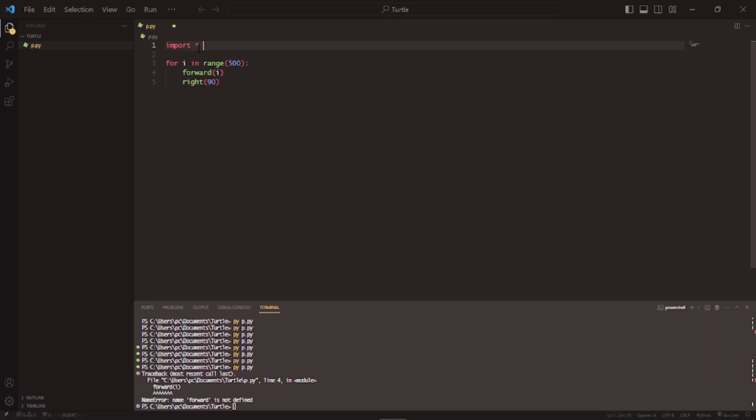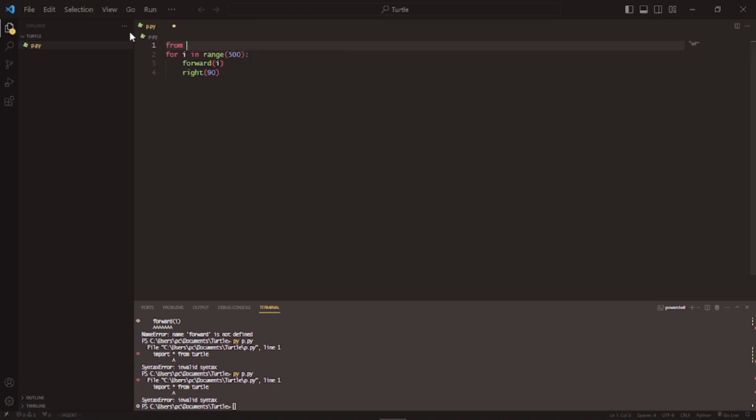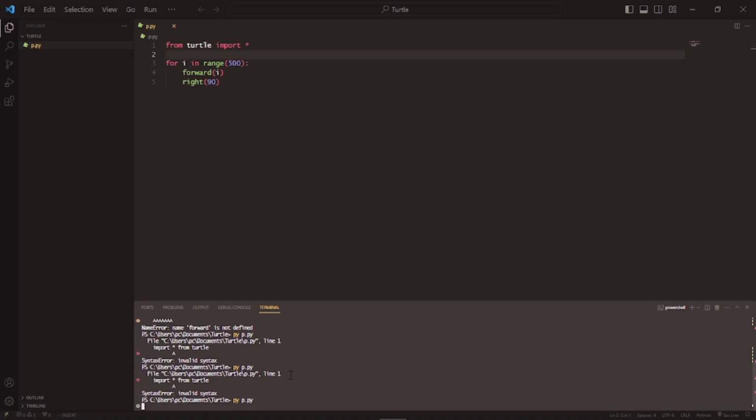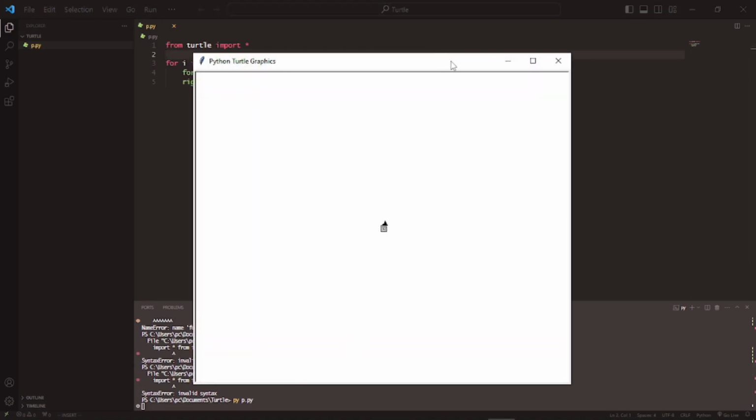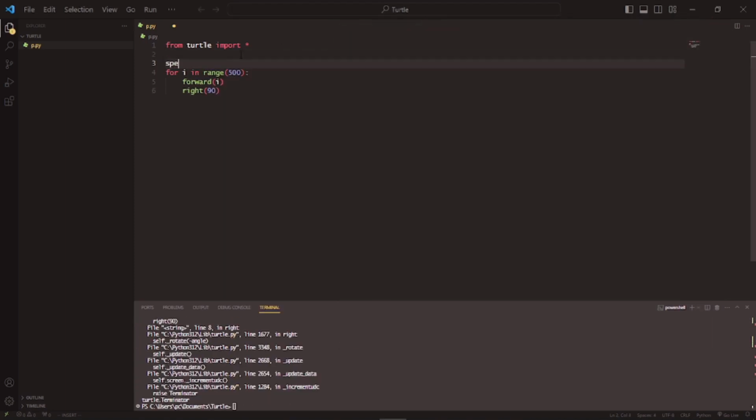So annoying. I'm just going to write from turtle import asterisk, which imports everything the turtle library has, and also means I won't have to write turtle dot all the time. There we go. So now it creates this cool swirling pattern.